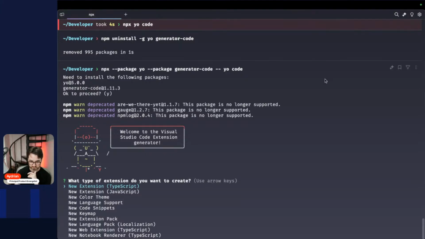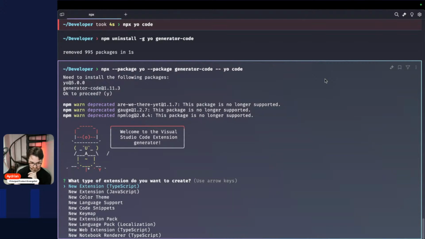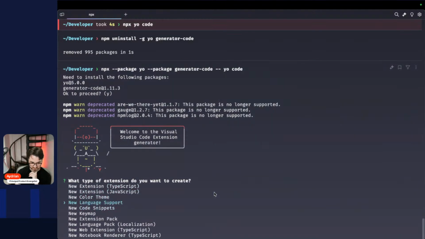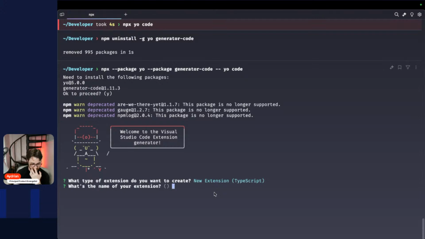Maybe I haven't. I can't move. There it is. I don't know what happened, but it wasn't selectable. Cool. I think we are going to choose new extension TypeScript. What is the name of your extension? We will call it code to-dos. Sure. What's the identifier? Yeah, that sounds fine.